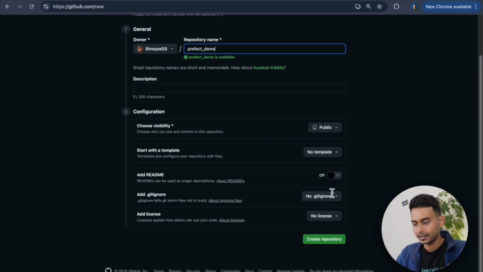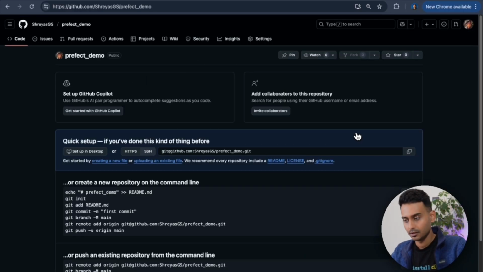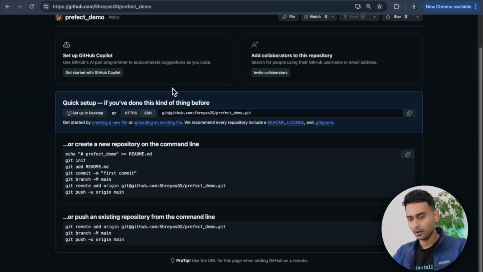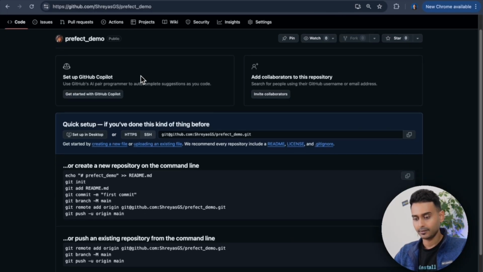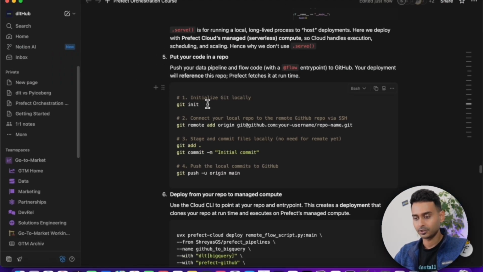I don't want a gitignore file as I already have one in my project folder. And you could add a README as well, but I'm just going to leave it as it is. So I'm going to hit create repository. All right, so now we have our repository Prefect demo, but we need to initialize our project folder. For that, we need to execute this command, git init, in our project folder.